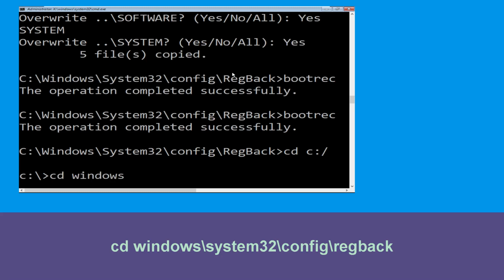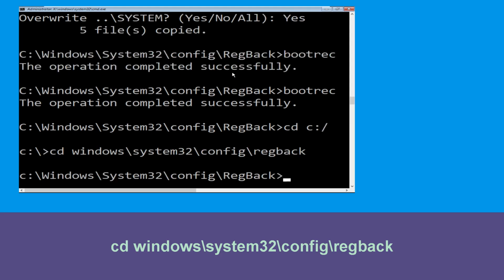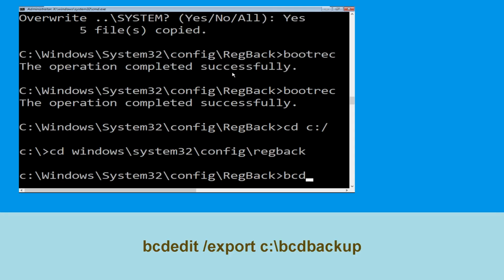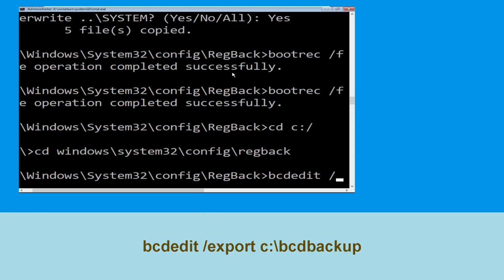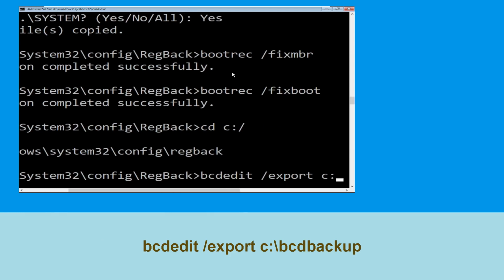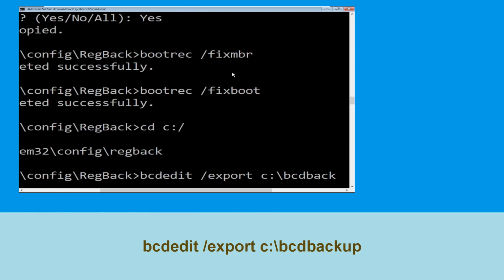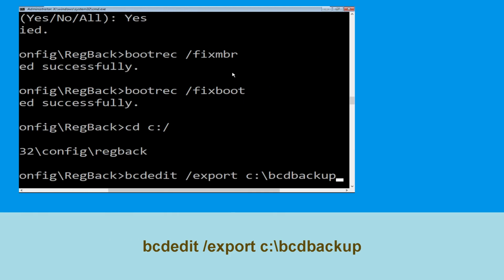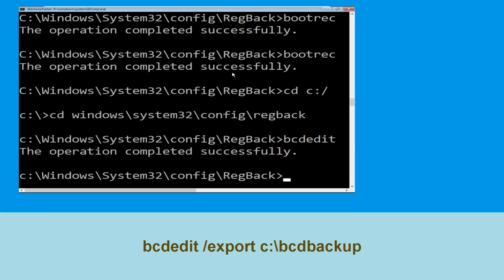Now execute this command. Type cd space Windows /system32 /config /regback, then simply hit enter to execute this command. Now execute this command. Type bcdedit space /export space C:/bcdbackup and simply hit enter to execute this command. Then move to the next one.